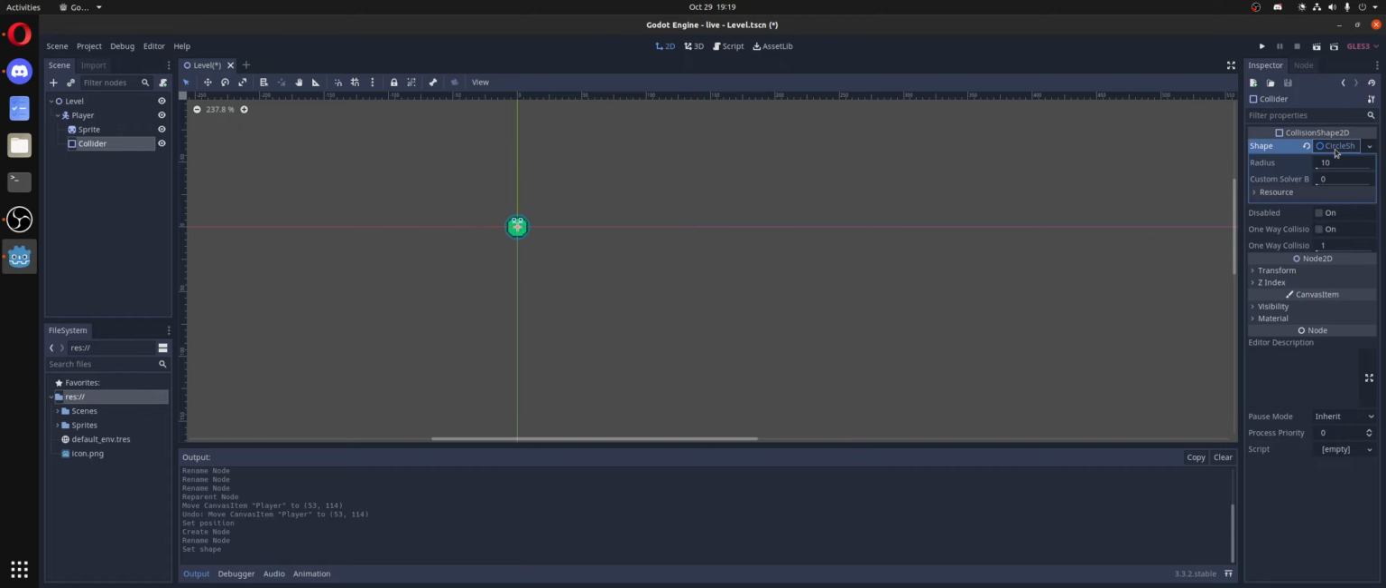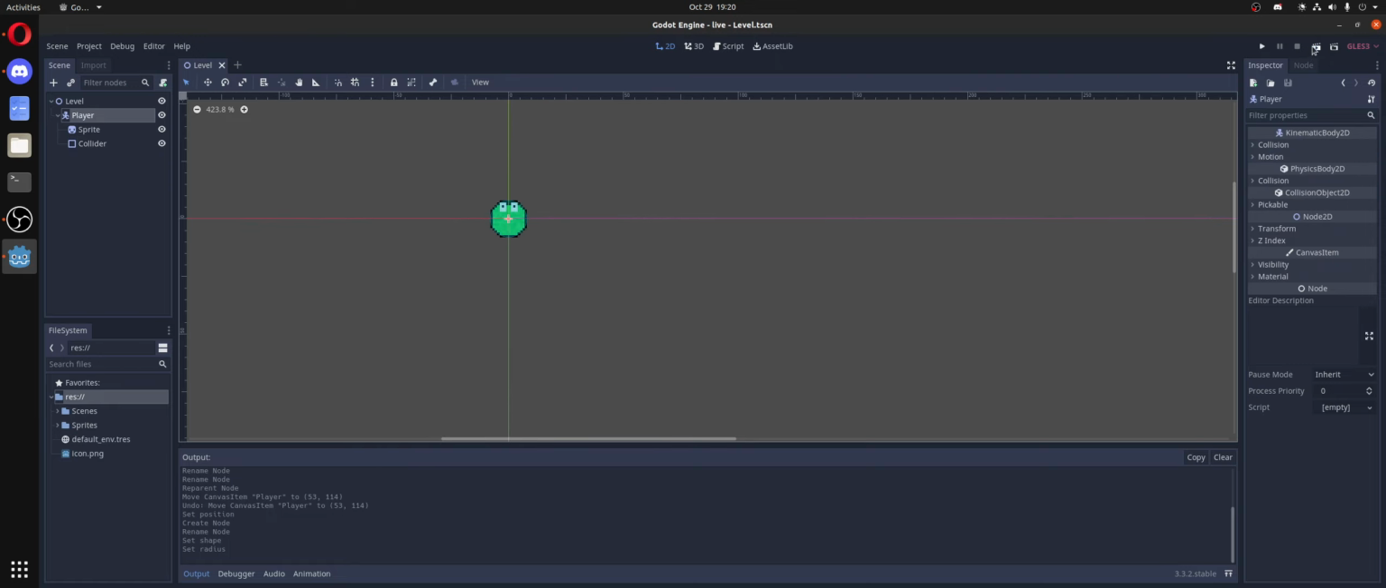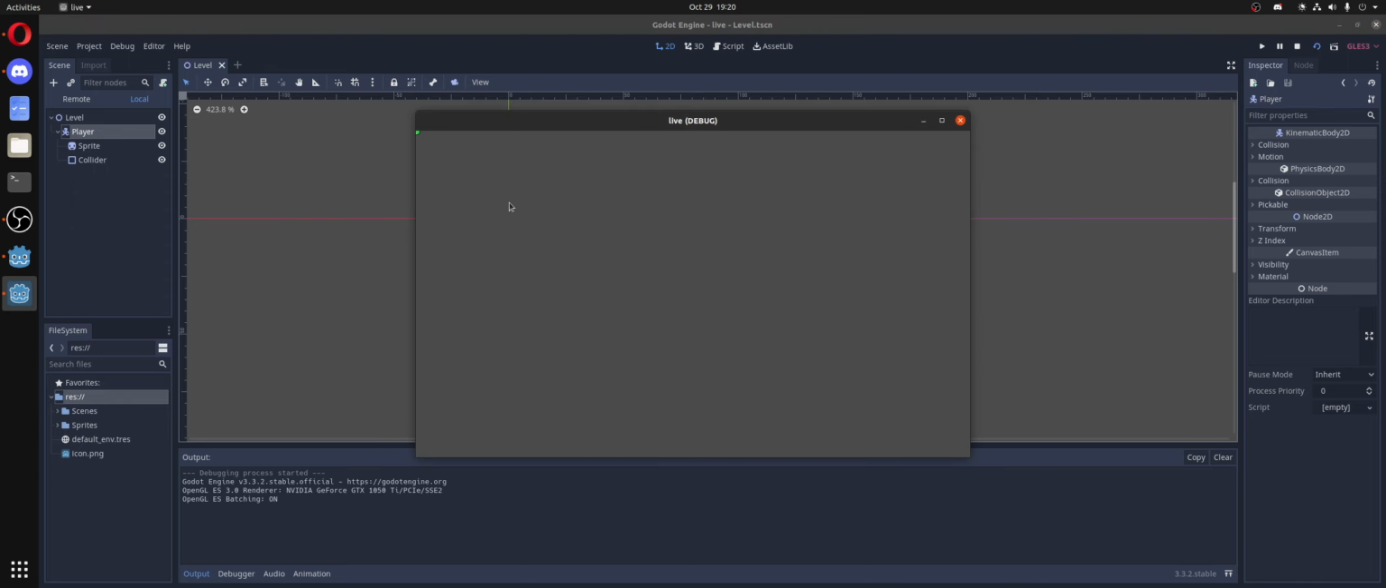That makes sense. And then if we click on our circle, we can change the radius and some other stuff like the custom solver bias and some resource stuff. You're not really ever going to need these, so don't worry about them. But the radius, we're definitely going to need. I know that my player sprite has a radius of 8 pixels, so I'm going to set the radius on my collision shape to 8. And now, as you can see, it encompasses the player pretty nicely here. So I'm going to save that. And now, if we run the scene, you might not be surprised, but still nothing is happening.